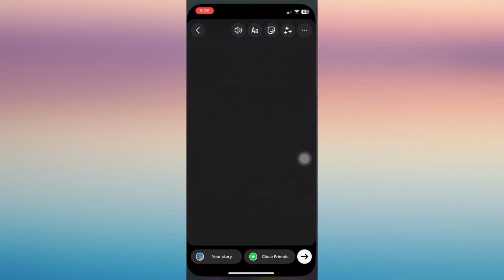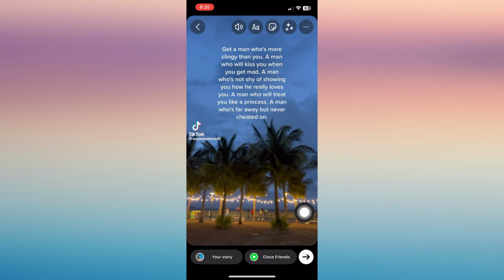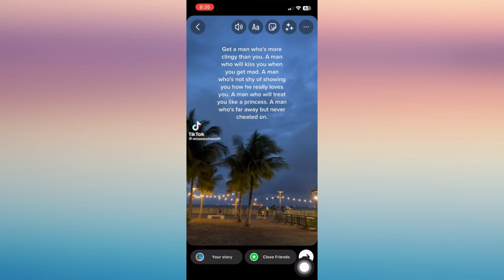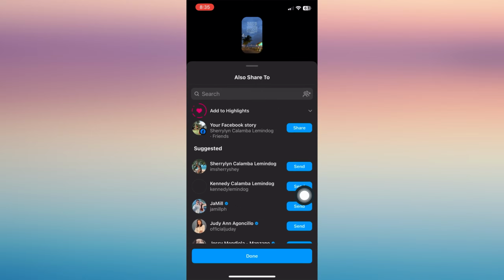So as you can see, this is now from our Instagram page or Instagram story. Now once we tap that arrow button, we will be directed to sharing it as a story, and you can then share it to your Facebook story. Now once you're done, then tap done.